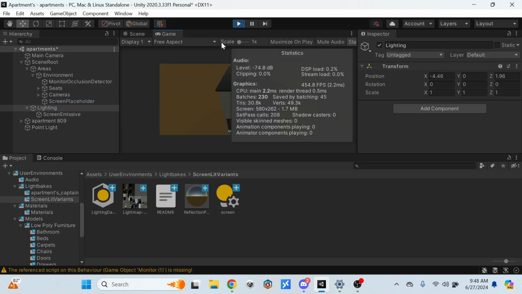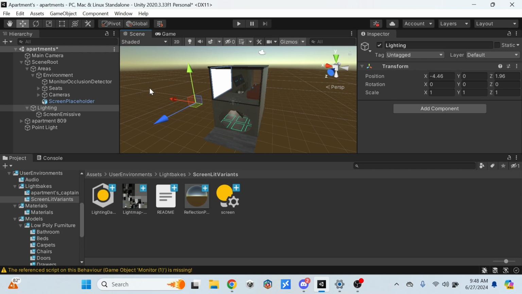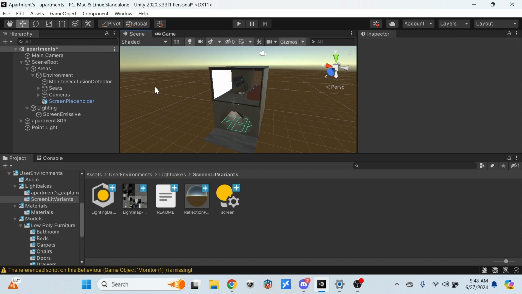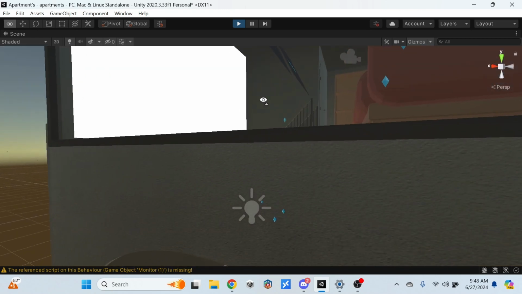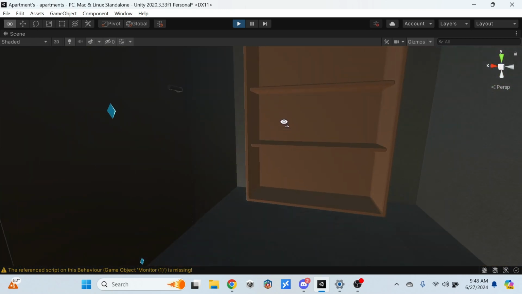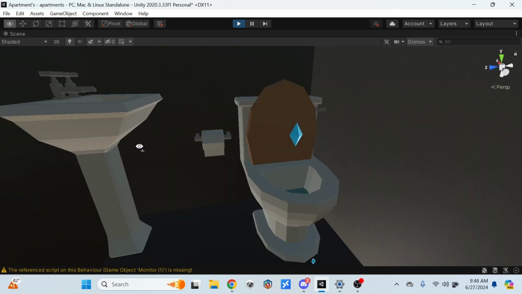We're at 30,000 triangles, 49,000 verts, and I want to see it a little bit more up close. So I'm going to hold Shift and press the space bar while clicked in on the scene. That'll put me in full screen mode. Then when you press play, you're not stuck to the camera. You're actually able to move around. So this is how it would look.